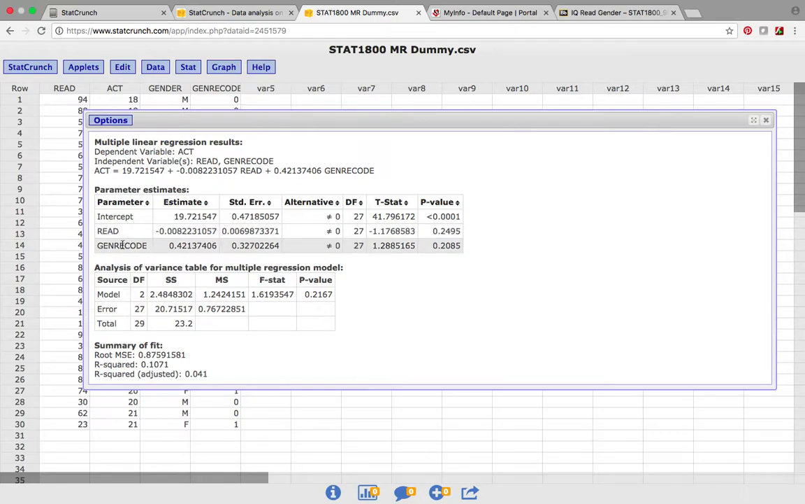So really, in terms of predicting ACT, this model just isn't doing the trick. Neither read nor gender is telling me much. Now, the purpose of this video, though, was to get into a little bit more than that. I want to interpret the estimates, for read and for gender.